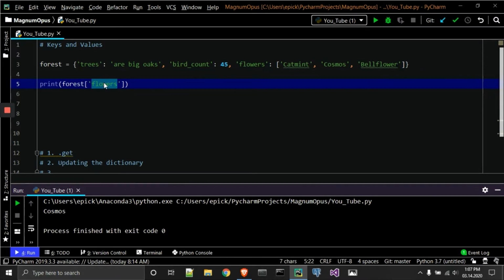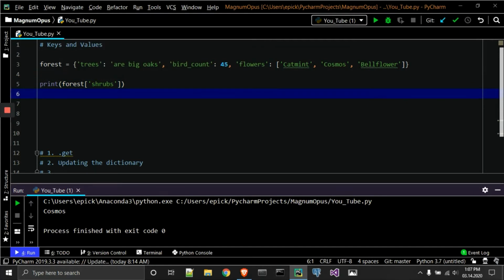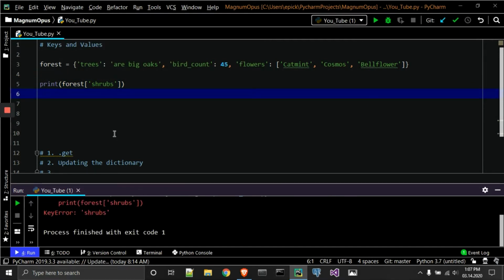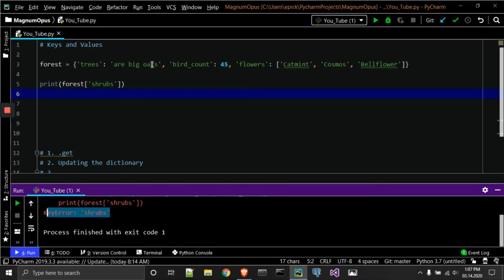And we could go ahead and say, let's say we're looking for shrubs, to see if shrubs is a key within the dictionary itself. We could go ahead and run that, but we'll get an error if it obviously doesn't exist. And now that could kill our code.